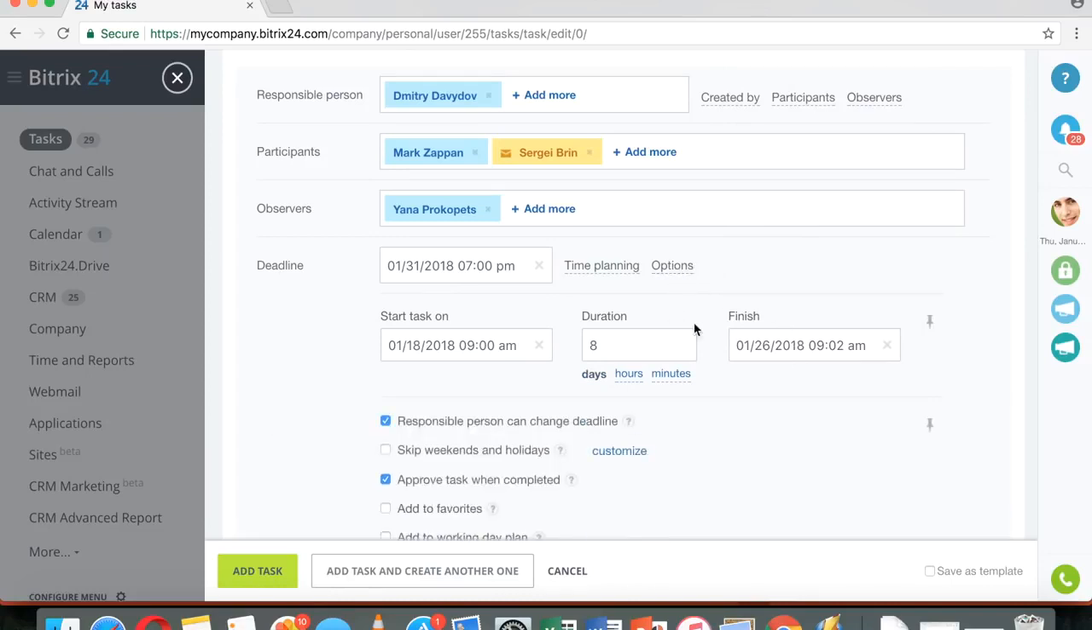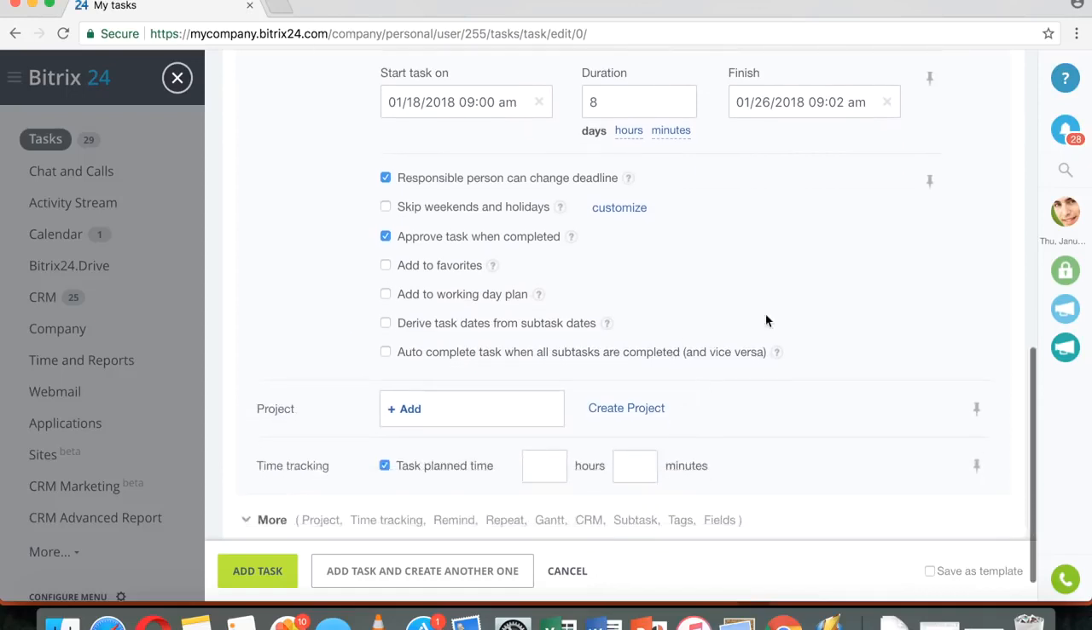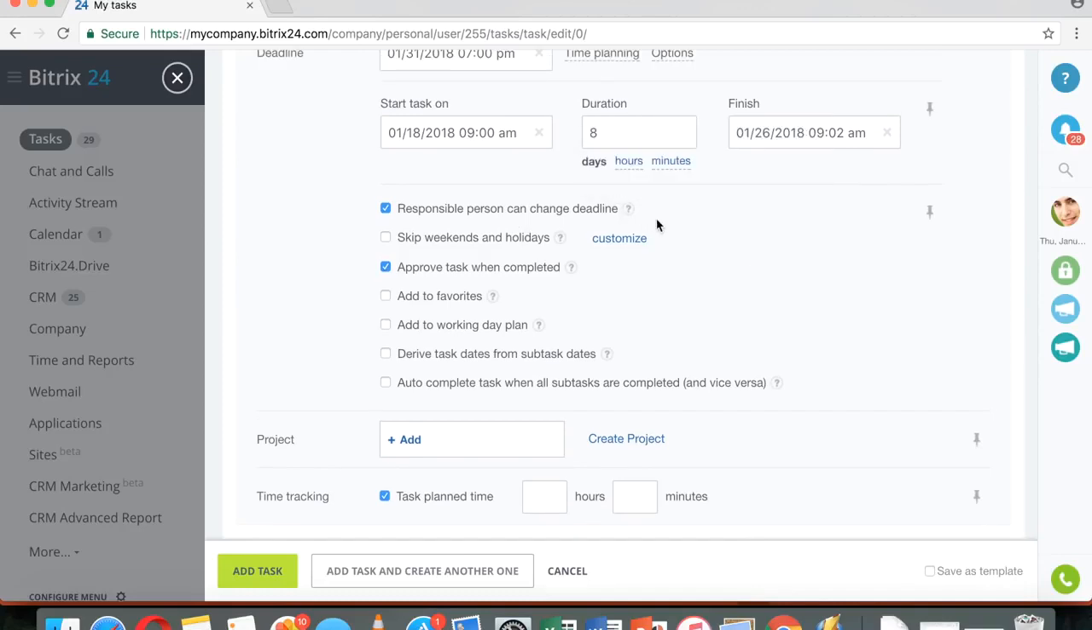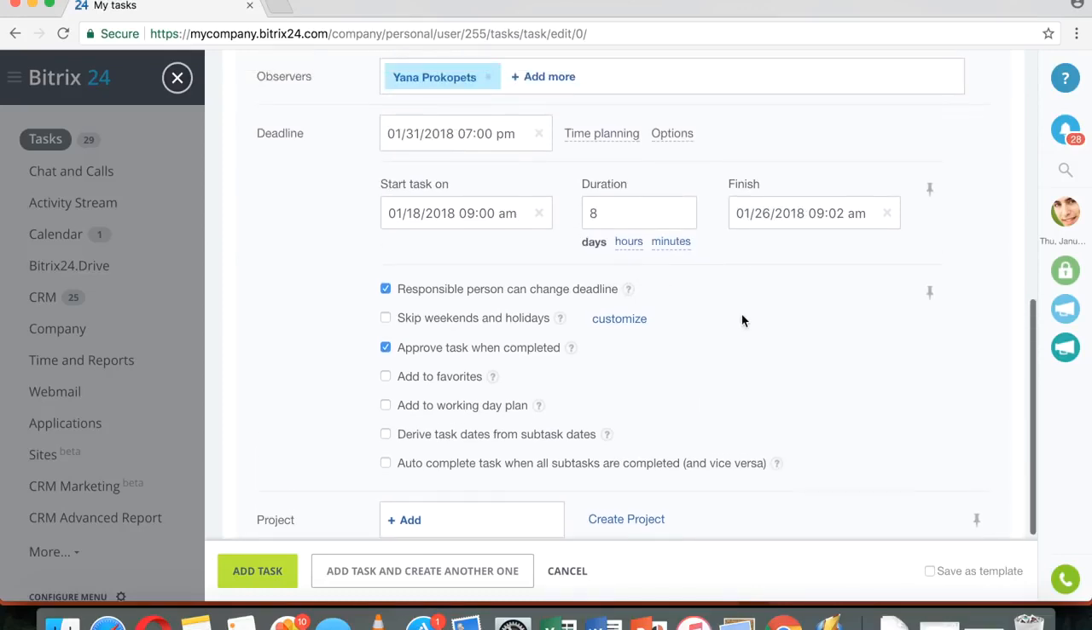Okay, I can hide options. These options here is what they mean. The responsible person can change deadline option is pretty self-explanatory. Sometimes you do not want the person who's responsible to change the deadline, but then there are other instances where it makes sense to give people an option to change the deadline.